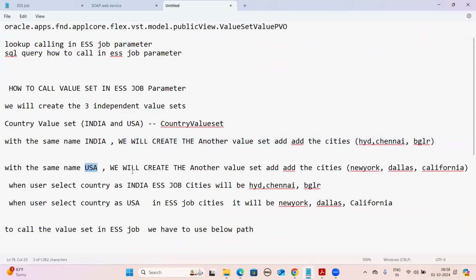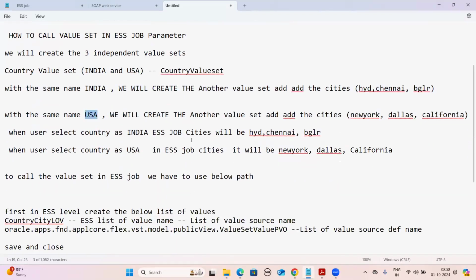With the same name USA, we will create another value set. But ultimately, we are using it only for the country value set, right, Vamshi? Exactly. For the country value set, we have these dependent country values. Exactly, correct.